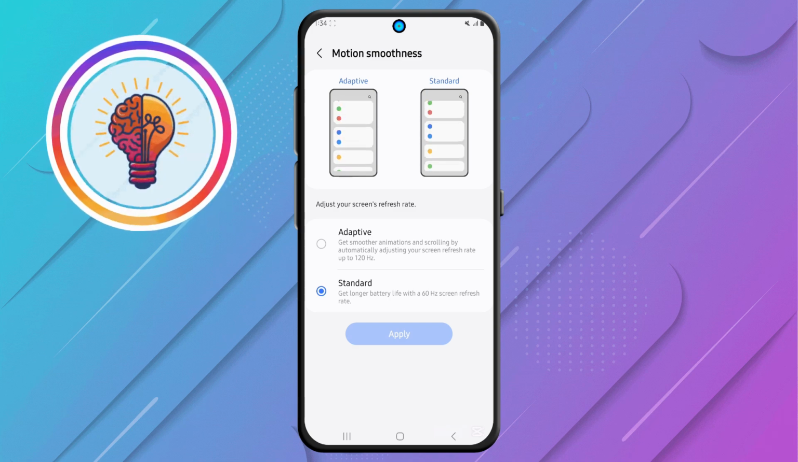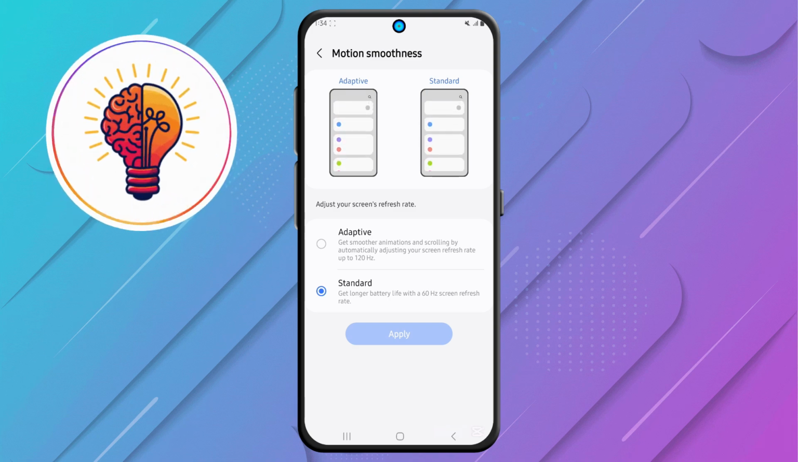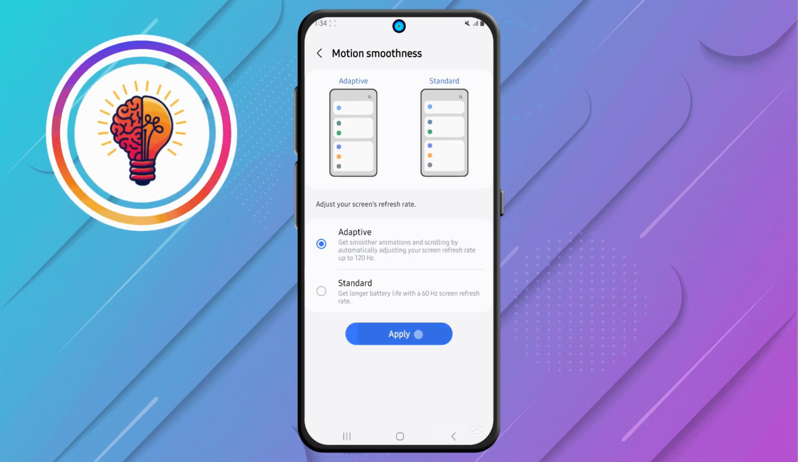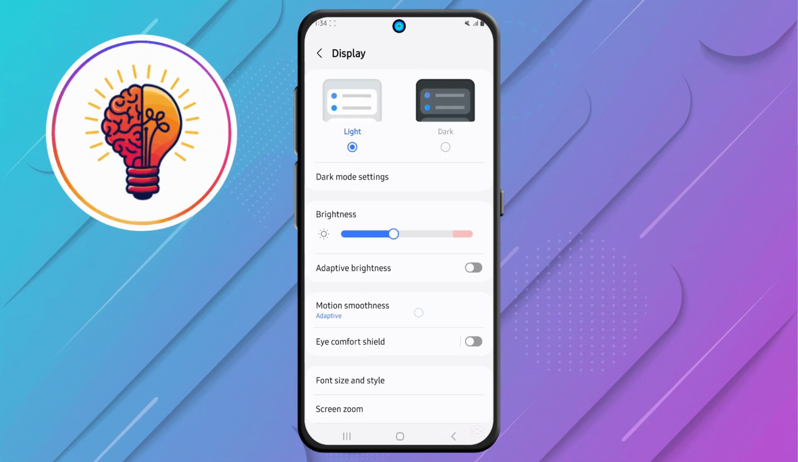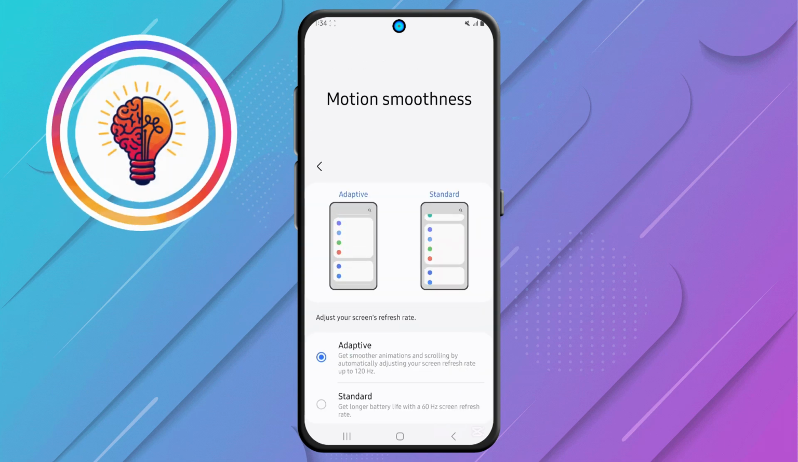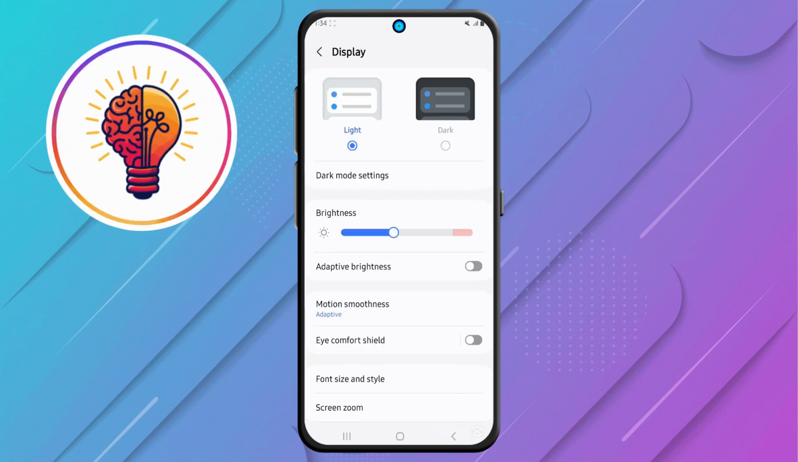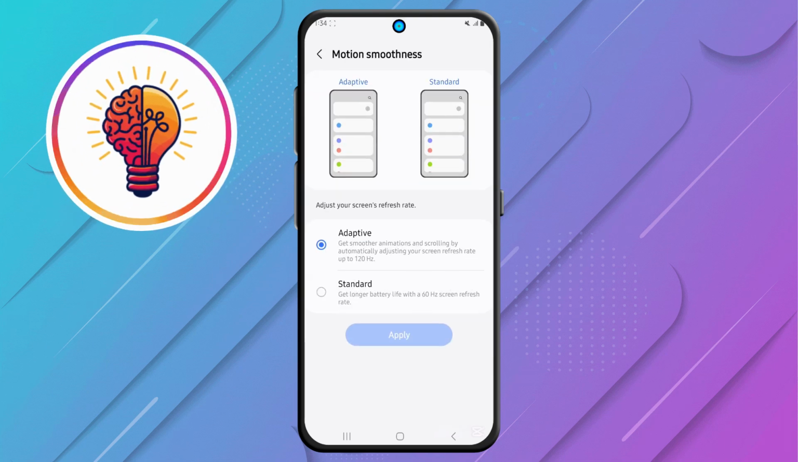Step 5. For the last and most important step, to turn on the 120 Hz refresh rate, choose Adaptive Mode and tap Apply to enable the 120 Hz refresh rate. This feature automatically adjusts your screen's refresh rate for a smoother experience.